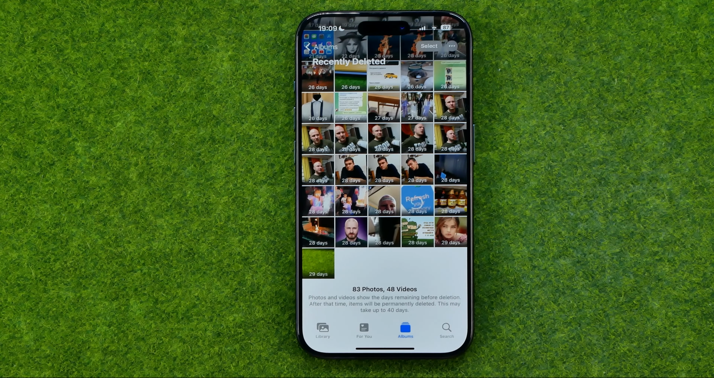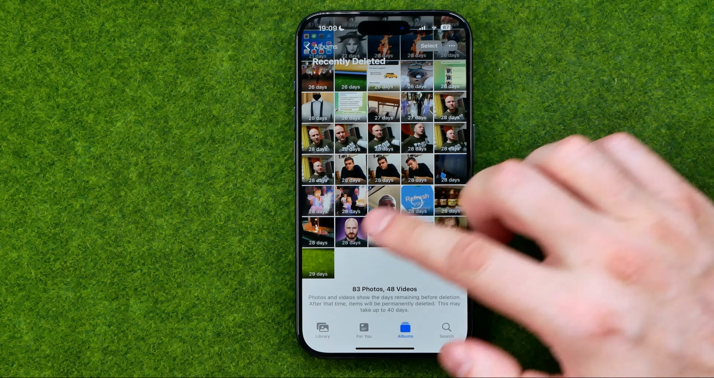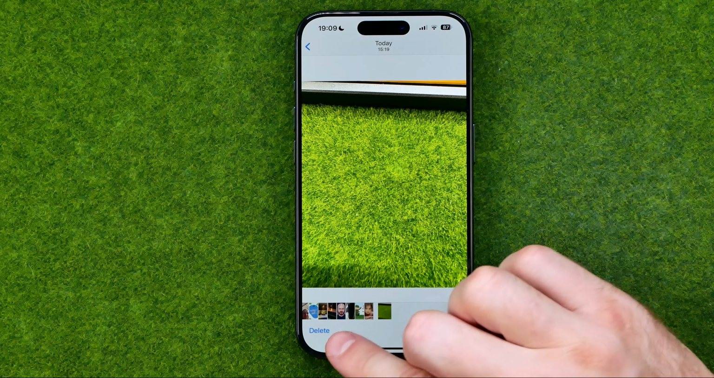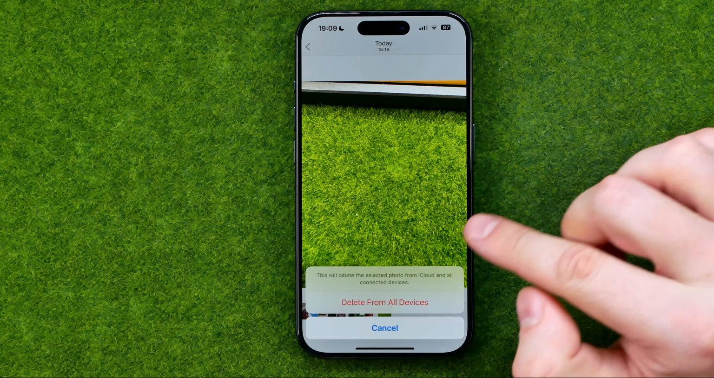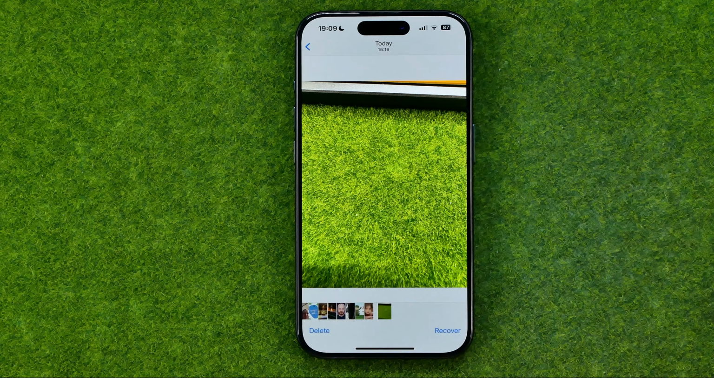However, if you would like to remove some photo from here without waiting for 30 days, just open up that photo, then tap delete, and then delete from all devices.